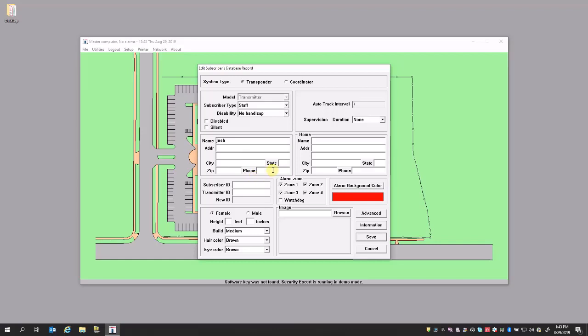Address, city, state, zip is optional. This was kind of set up originally for college campuses. That's why they have the name of the person and then you have a home address. The subscriber ID is a unique identifier, typically student ID, employee ID, or an identifying number that can be searched by later. The transmitter ID is the ID off the transmitter. We're just going to go ahead and make one up right now.